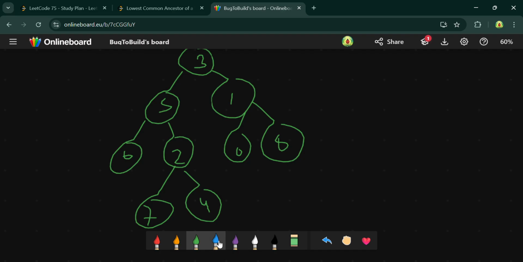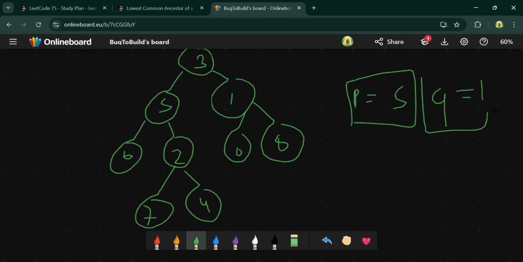So there is given a P and Q. P is given 5 and Q is given 1. You just have to return the common ancestor. So what is the common ancestor? P is here, Q is here, and their common ancestor is 3. So you just have to return it.